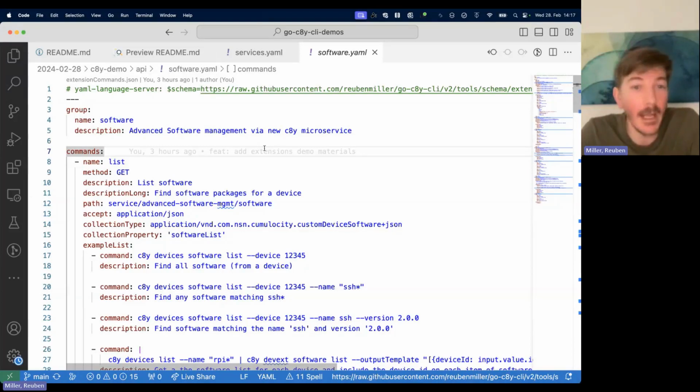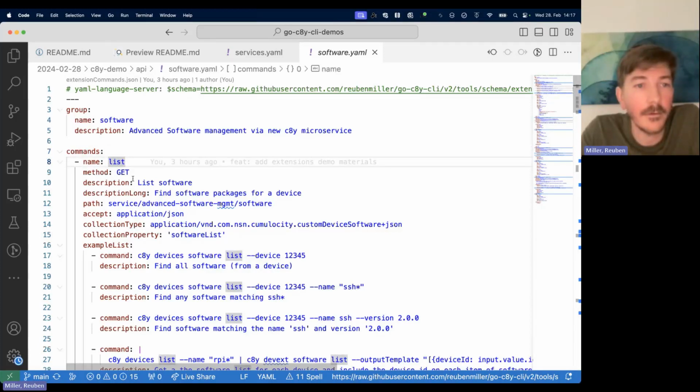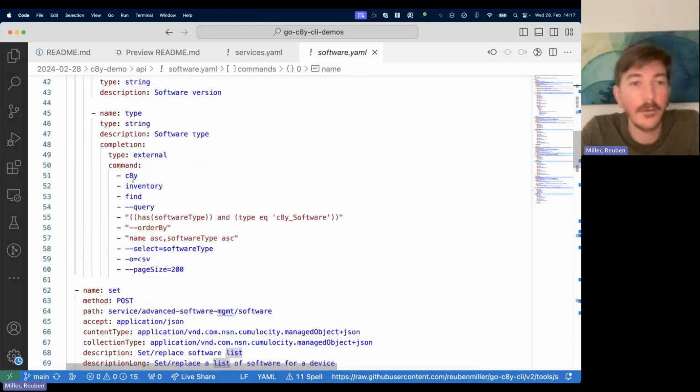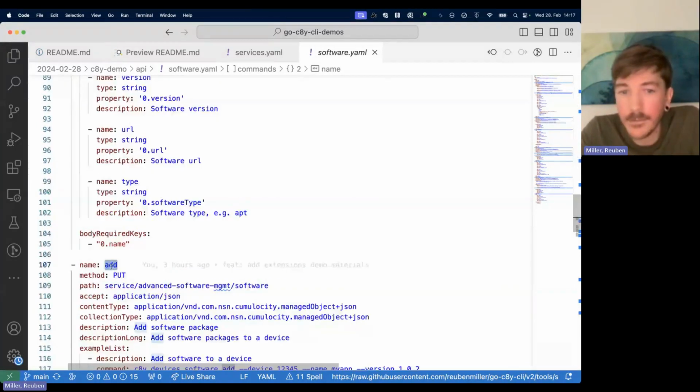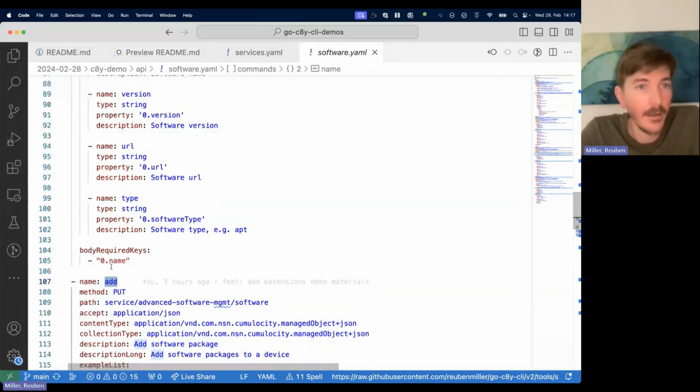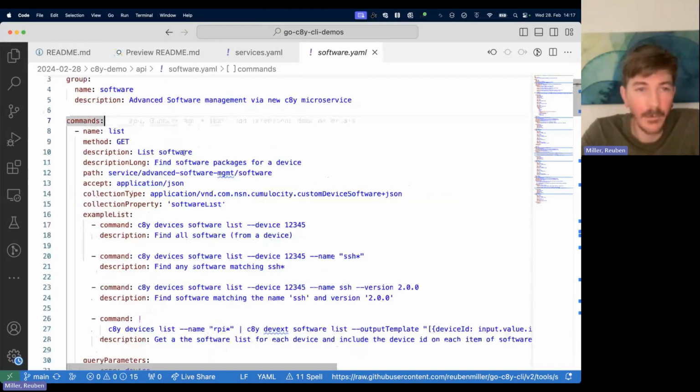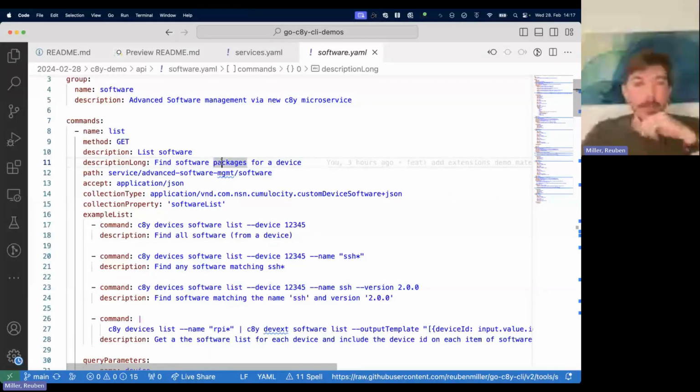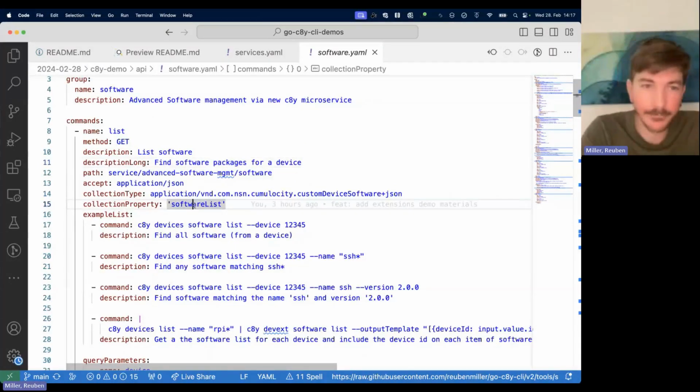It provides some new API endpoints that you can use to get the software list, add items, remove items or whatever. Using these new API endpoints, you can create a custom set of commands which use those endpoints. Here, for example, we have a list command, a set, and an add, so it utilizes all of these endpoints. I'm just going to focus on the list one, but you can extrapolate to all the other commands. It'll just show a few interesting points.